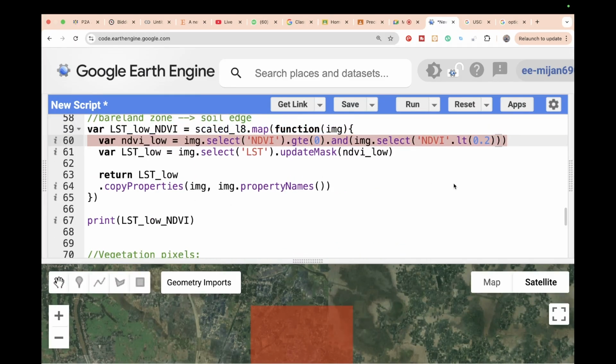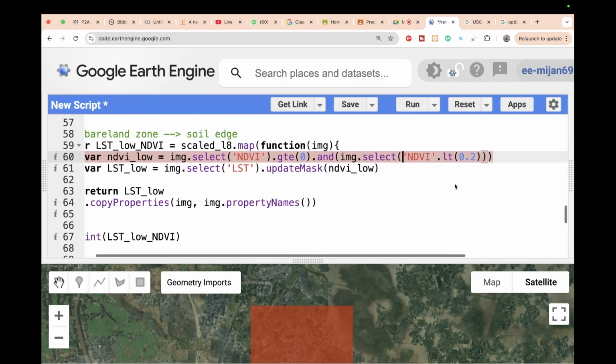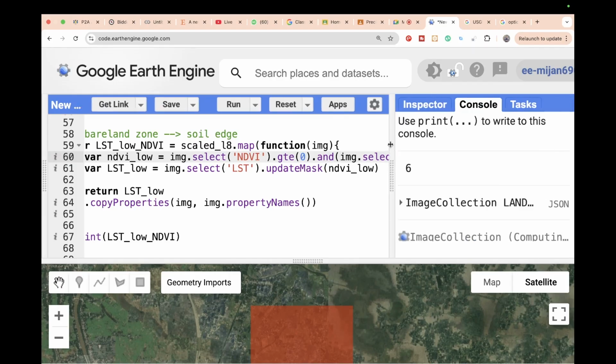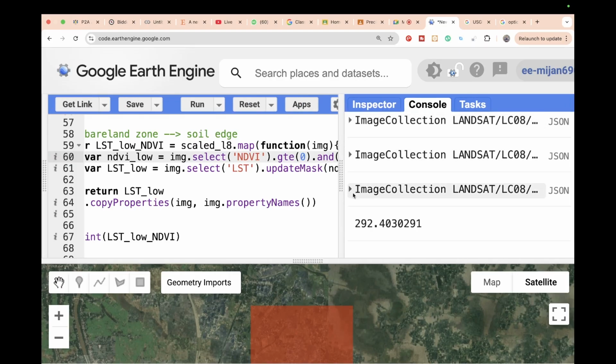Okay, so here we face a problem. So we need to close the bracket in here and also remove one parenthesis. So now run the code. So we find out this type of value.